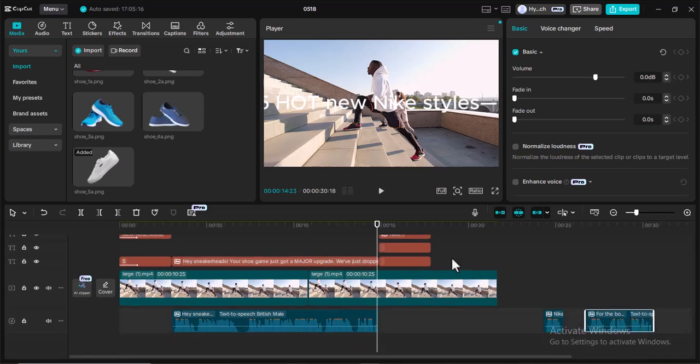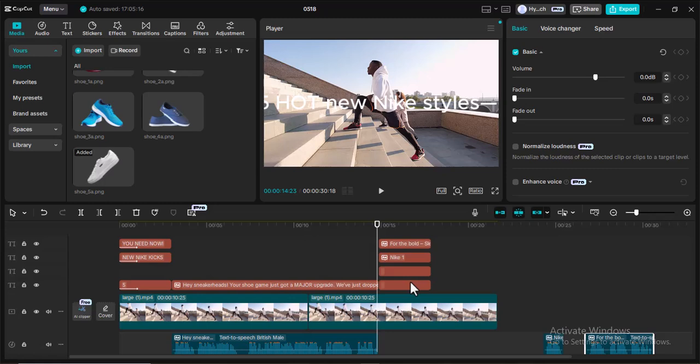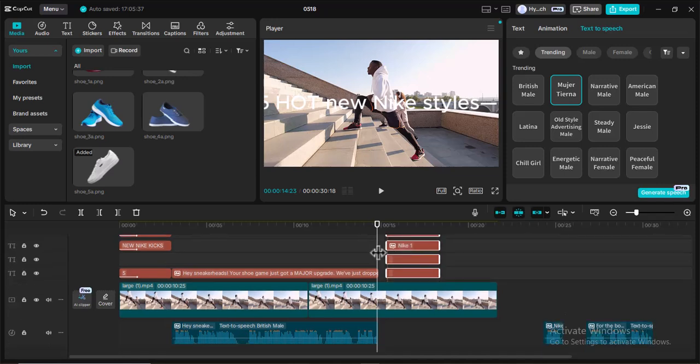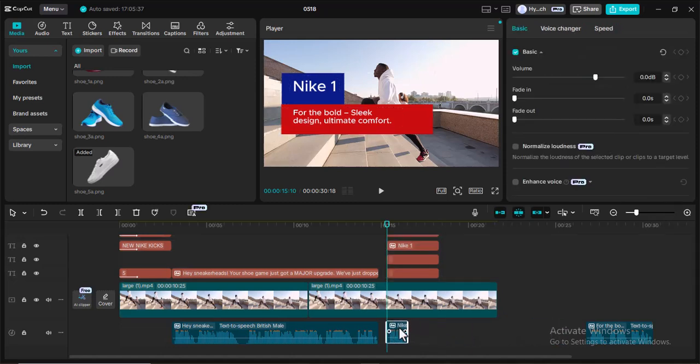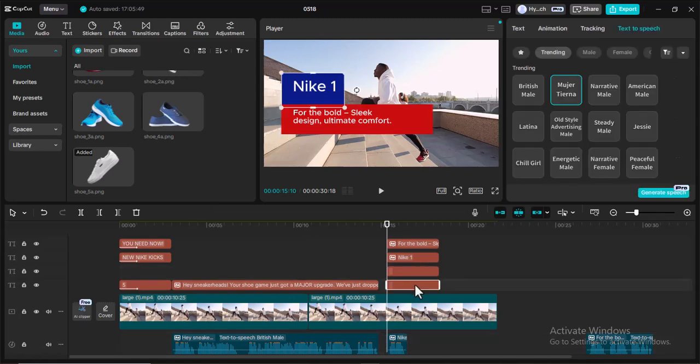So after this, there should be a little pause here. That's why we are going to select all these guys and shift them a little bit forward here. So the first thing we want to see here is Nike. When this guy says Nike, Nike 1 should come out here. So Nike 1 should come out together with the blue. Nike 1 will come out first before the red guy, and this one, for the bold.